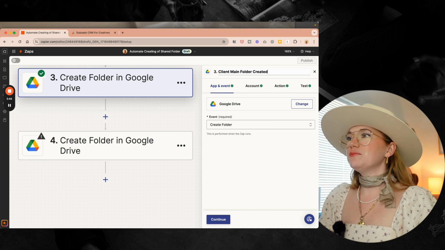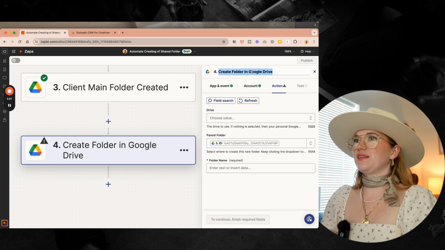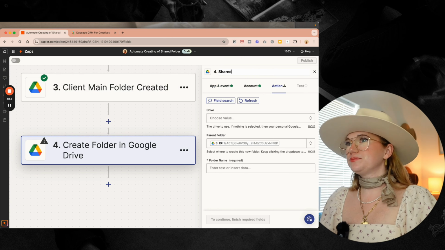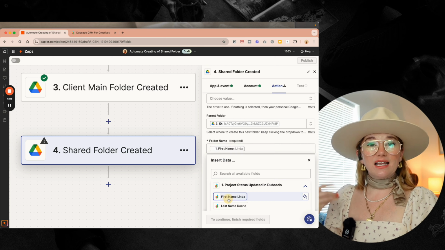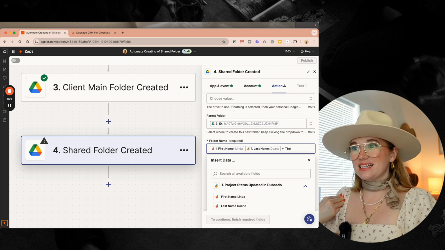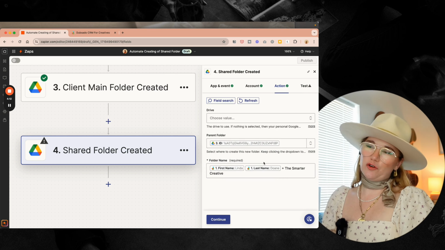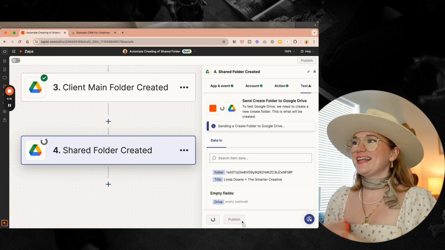So our create main client folder created, and then we'll create the shared folder. And then this folder name, I still like to do my client name or the client company, and then my business name, just so it's easy for me to see the different name of it. So let's go ahead and test it.